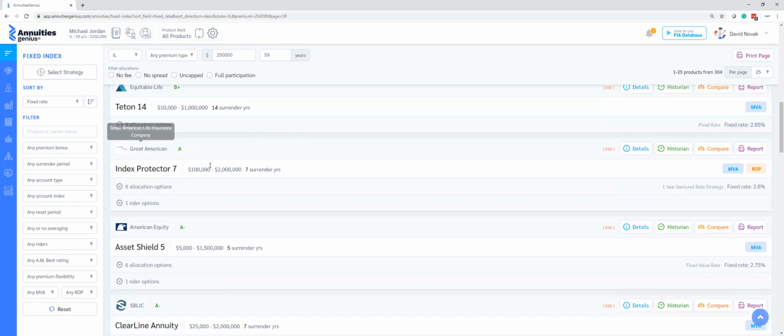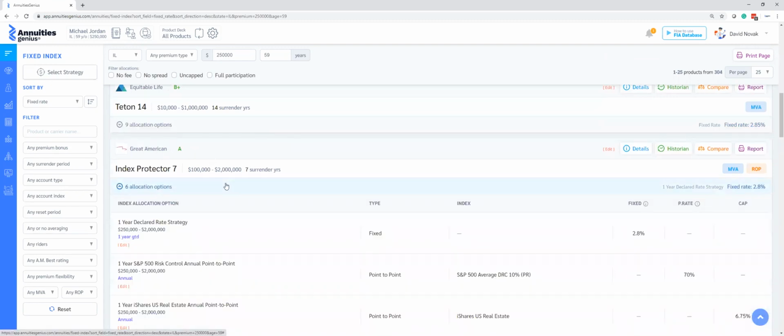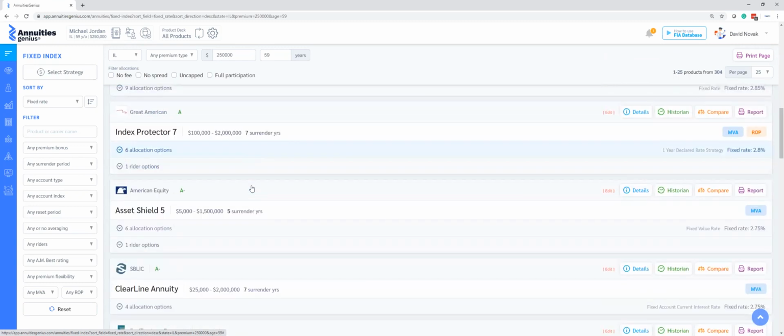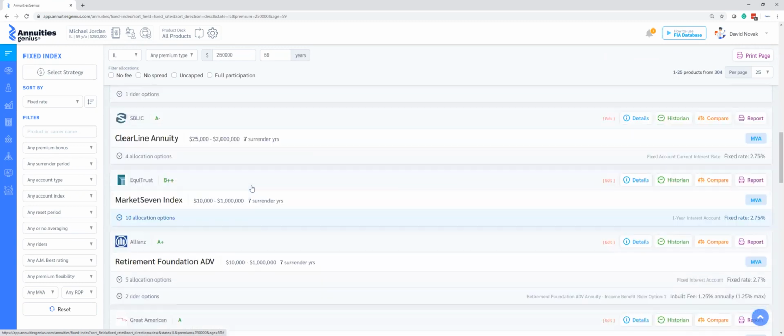I mean, you can see the carrier's logo. You can see their allocation options. You can see their rider options if you have them. I mean, this is very, very detail oriented.